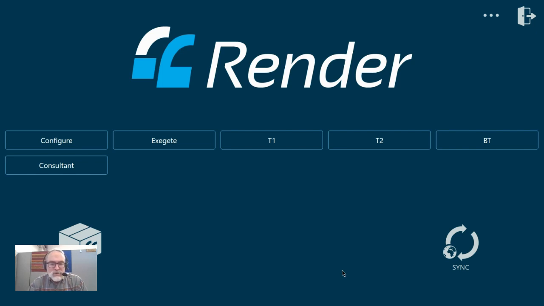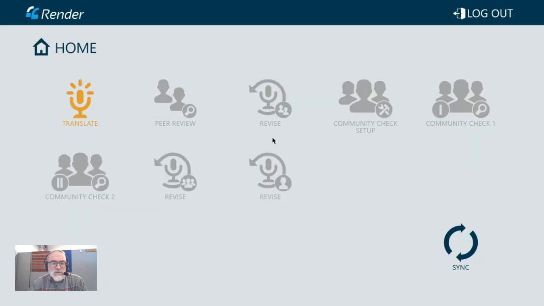Okay, we're going to do the translate step for set 9. Go into T1, translation team 1, and here's the translate icon in yellow. So again, in render, colors are important, and yellow guides you on what you should do next. It's like the yellow brick path.